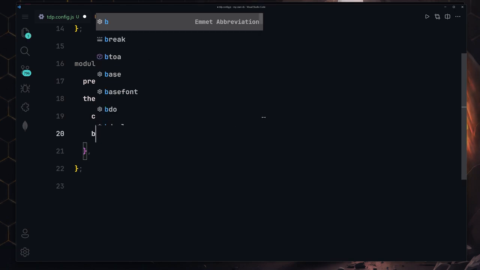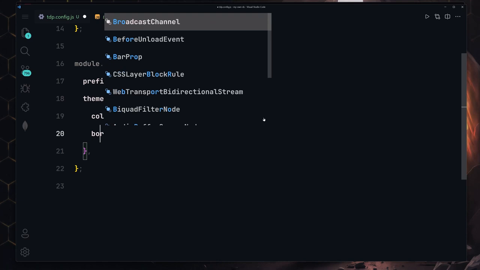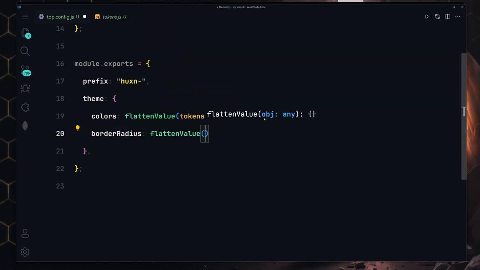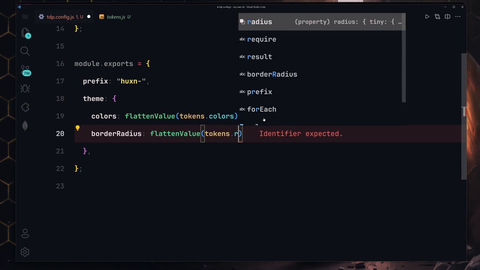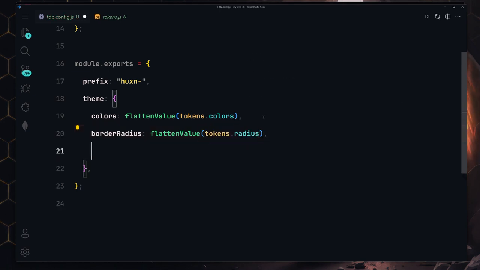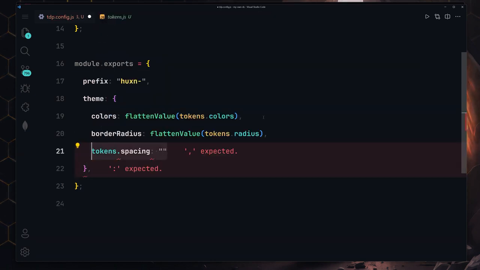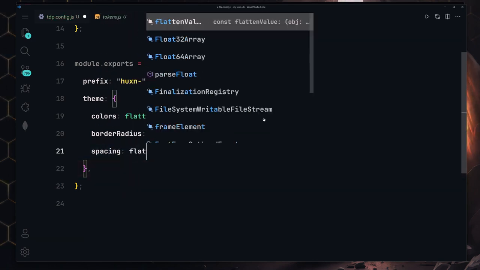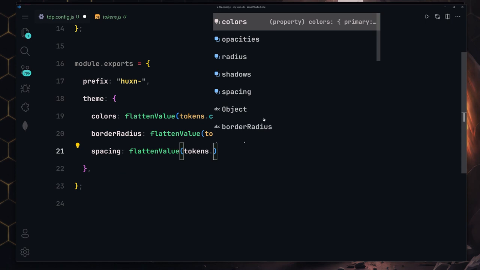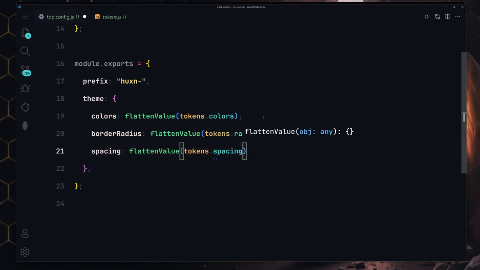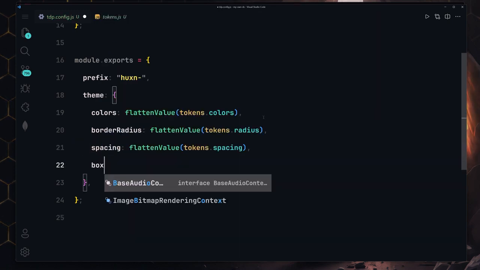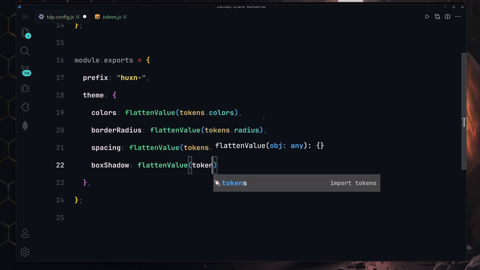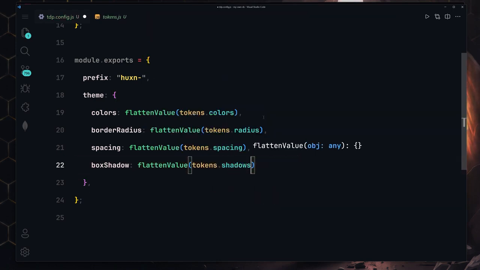And now we are going to be also providing a border radius. So let's just use like border radius. And here we are going to be using that flatten value as our tokens dot what do we call it, radius right here. We are going to be also providing our spacing, not tokens dot spacing, but just a spacing. And spacing will be set to flatten value. And let's space our tokens dot spacings right here. Okay, I'm going to be also providing a box shadow, and box shadow will use this flatten value. And here we are going to be using like tokens.shadow, and now that's going to be it.